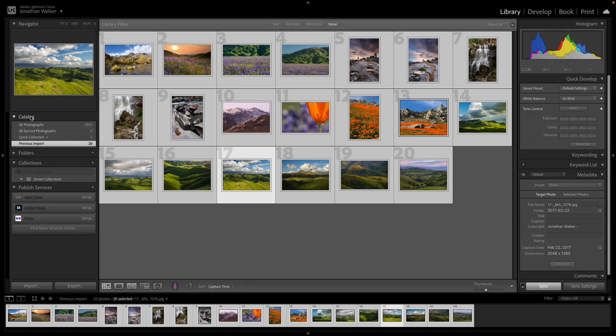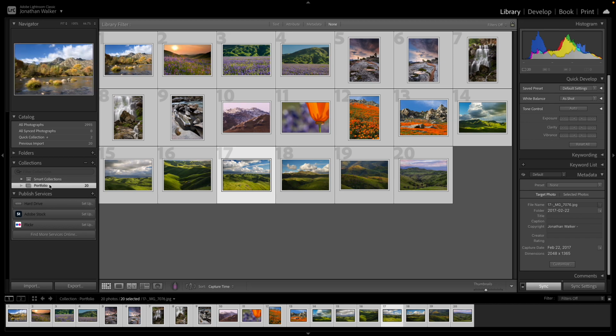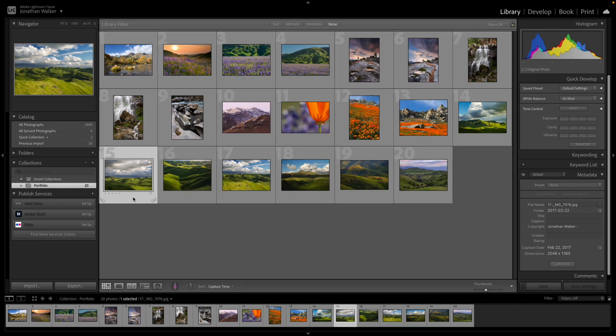And on the left side over here, we go down to Collections, click on the plus, Create Collection. I'm going to title it Portfolio and include selected photos. Create. That's going to dump all those into this portfolio collection. Again, it didn't make copies of this. It's just kind of like a playlist. So this is a way to kind of help you get your photos organized, select the ones that you want to put into your portfolio, and make things a little bit easier.